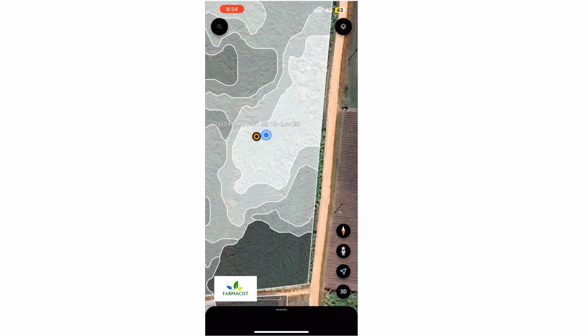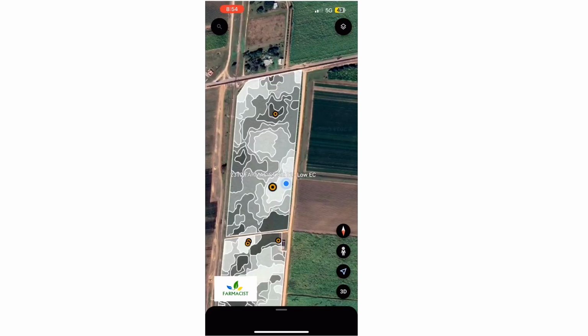And then from there, you can go over to a different zone, or you could mark a new location if you're going to take a soil test in a different spot. That will then transfer back onto the Google Earth Web app to view on the computer or to provide to your agronomist.